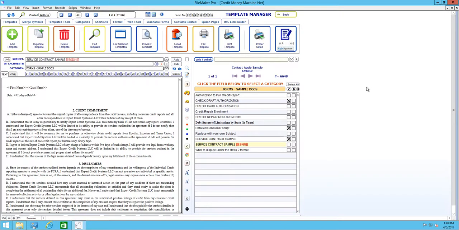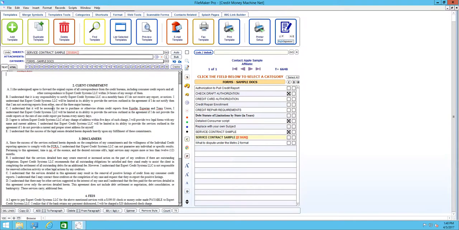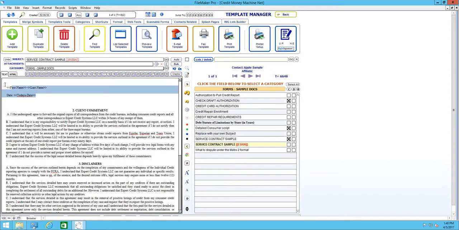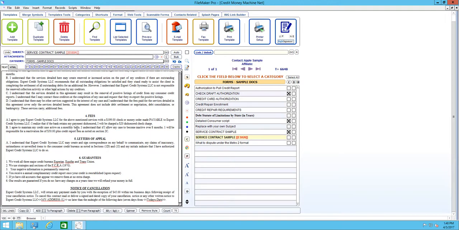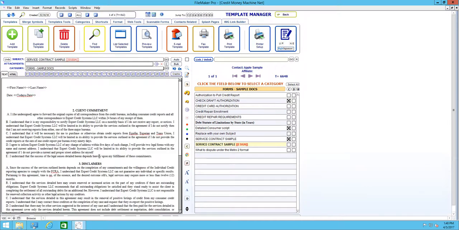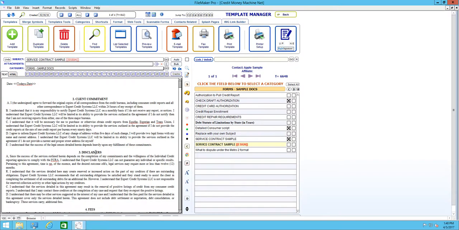Once you're in template manager, you'll select the agreement that you created. You can see here I've got a sample contract. I've got some merge symbols in here which will populate their first and last name and today's date. I can put that throughout the agreement as well, but I don't want it to be too complicated, so I've got it fairly simple here for example purposes.